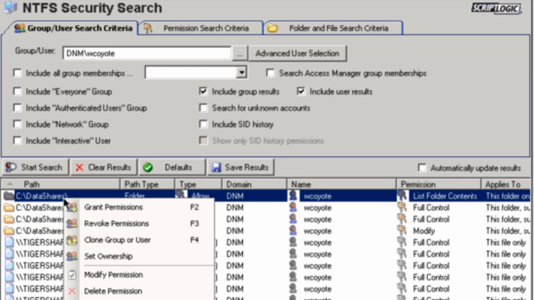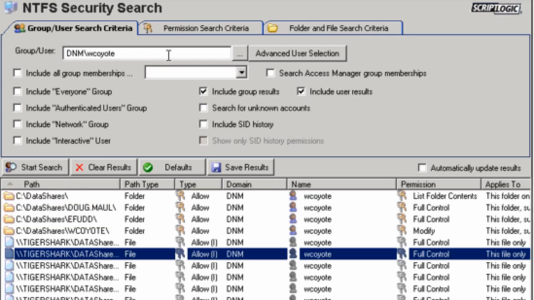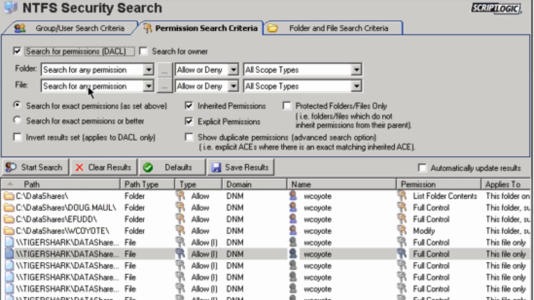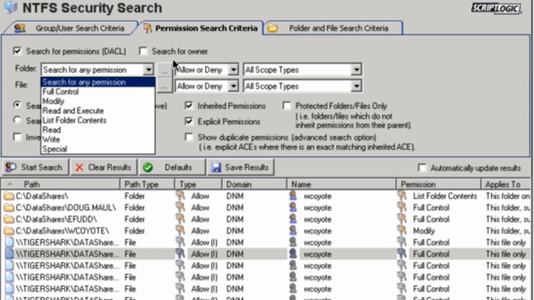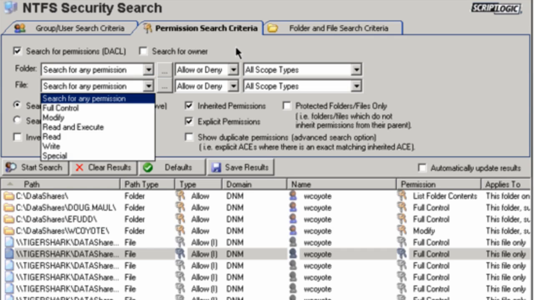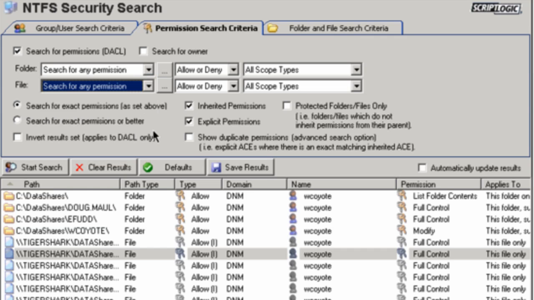Now I can go ahead directly out of this search and manage permissions. I don't need to go back and forth between servers. I don't need to run multiple searches. This is all self-contained. I can specify permission search criteria, meaning I could search for specific folder permissions, file permissions, we will get down to the file level, or only a permission level or higher. For example, show me everywhere this user has full control.